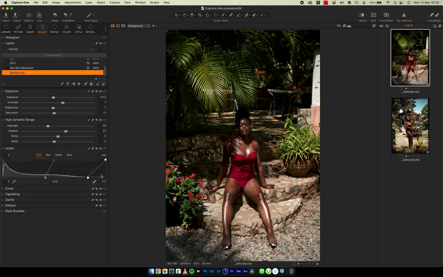This is what I did to the levels. I brought back the whites into the image, and this is the before and after. Before and after. So whenever I bring my whites into my image, I reduce my brightness, you understand, just to compensate for that.